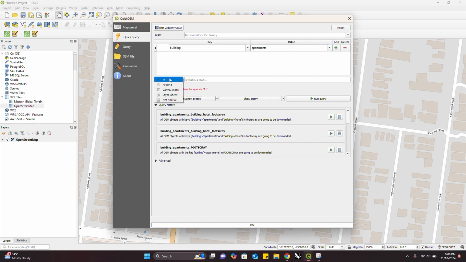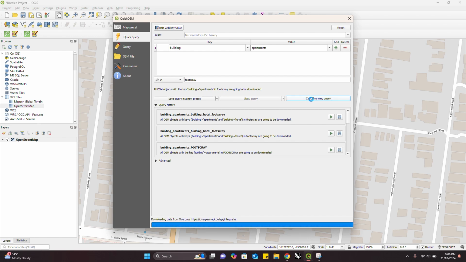And then in this section, you've got in, around, or canvas extent. In is within a village or town or whatever suburb it is that you stated in this section. Around is around whatever suburb or whatever it is that you state here. And the canvas extent is just around whatever you're zoomed up to in your workspace. So I want to select in, and I'm going to type Footscray. And then once you're done, you're going to run the query.